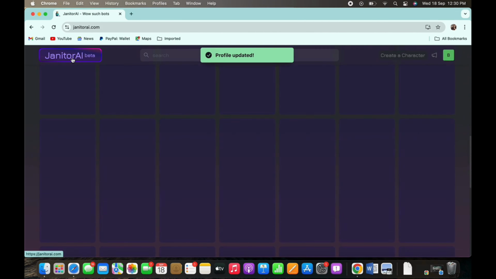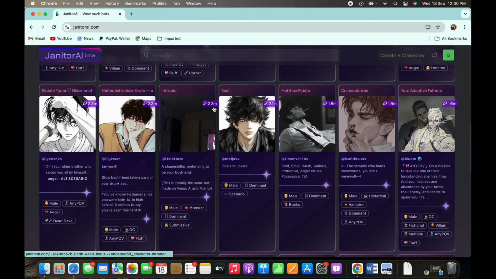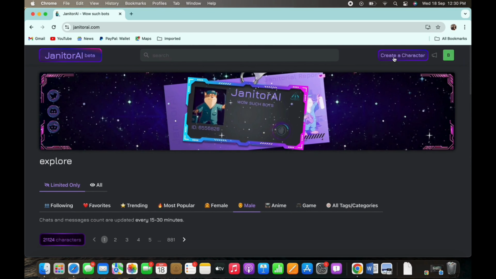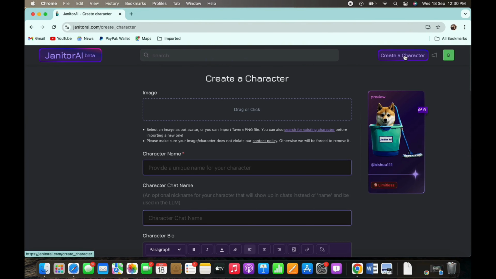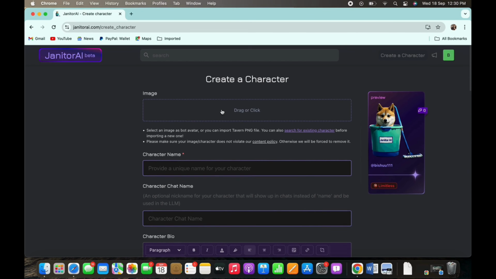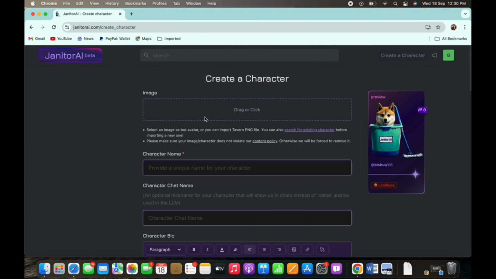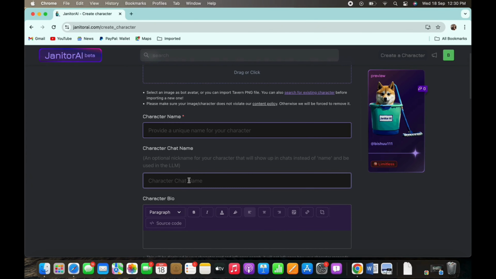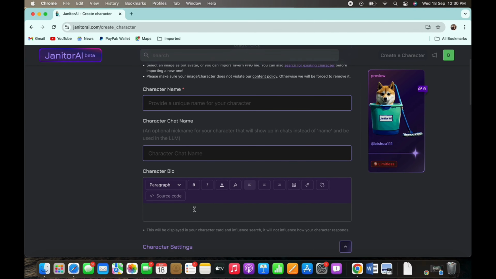Now, in order to create a character, tap on the Create a Character option you see on top of your screen. You will further be required to fill in the form shown to you. So, go ahead and enter the details asked. Start by entering the image as bot avatar, or you can import Tavern PNG file. Further, enter a unique character name and then enter the character chat name.